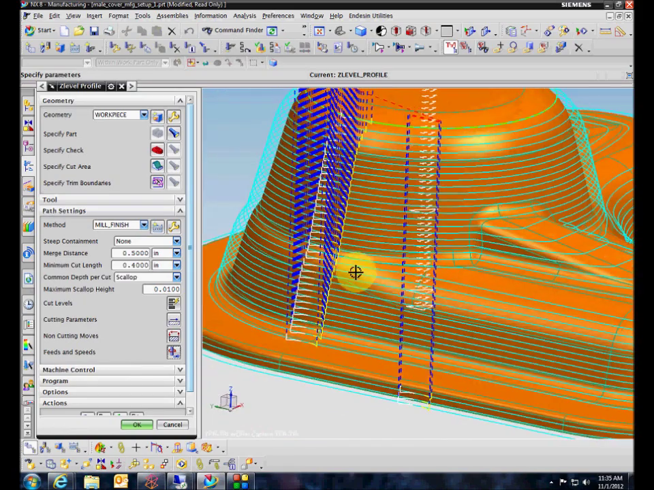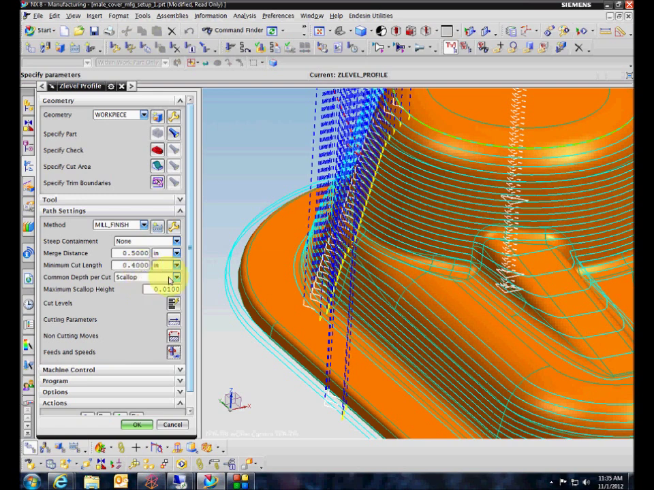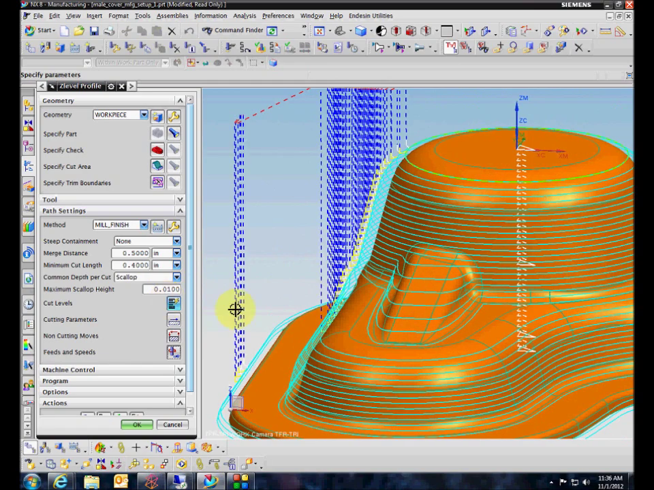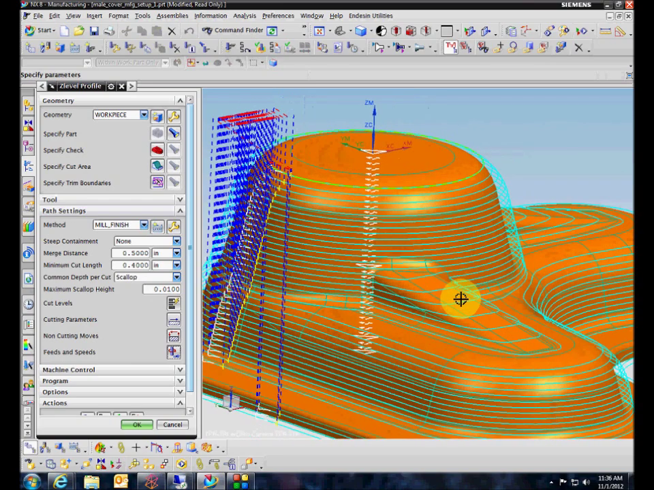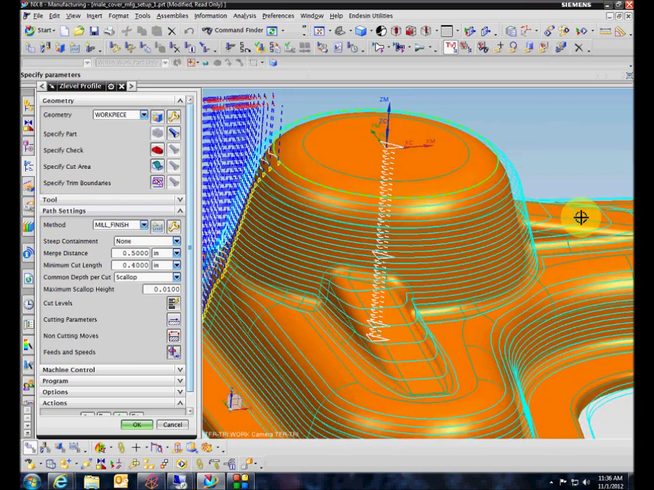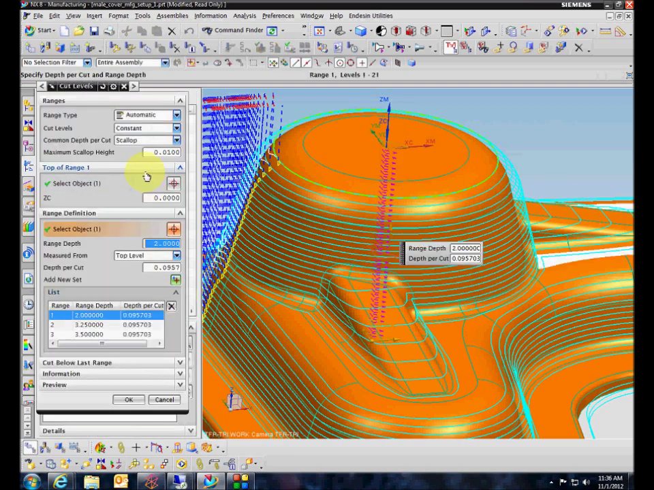So basically, the way NX uses a scallop height for a Z-level profile operation is it calculates the depth of cut that would give you the specified scallop on a face that is at a 45 degree angle to the tool axis. So I'm not going to get a 10,000 scallop anywhere on this part because these faces are less than 45 degrees. This face and this face are more than 45 degrees. So the scallop option is kind of misleading, I guess. At least unless you get into the cut levels dialog box and you change the cut levels to optimized.